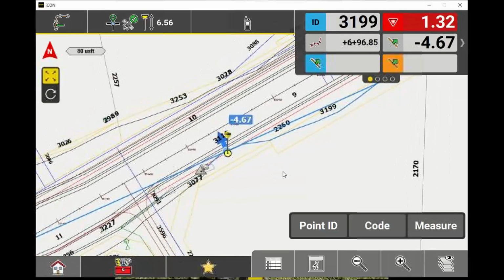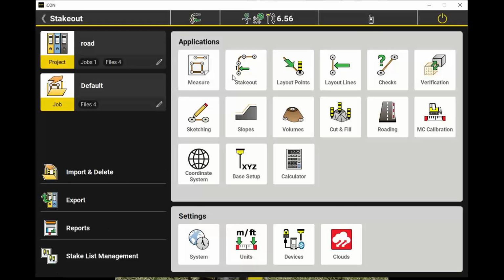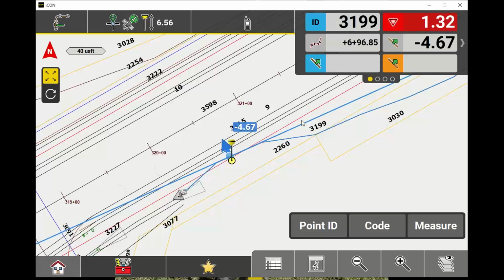Just wanted to show you how in iCON 6.0, we can stake out any line or object and still reference the project Centerline file. So right now I've just gone into Stakeout and selected this TOA slope line. Right now it's giving me the stationing of the TOA slope, which isn't useful to me.